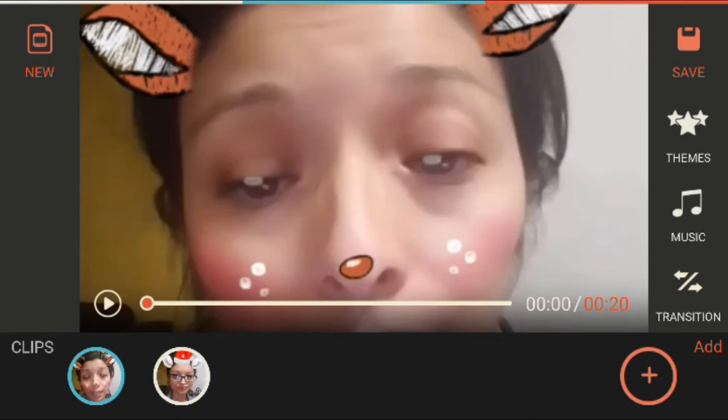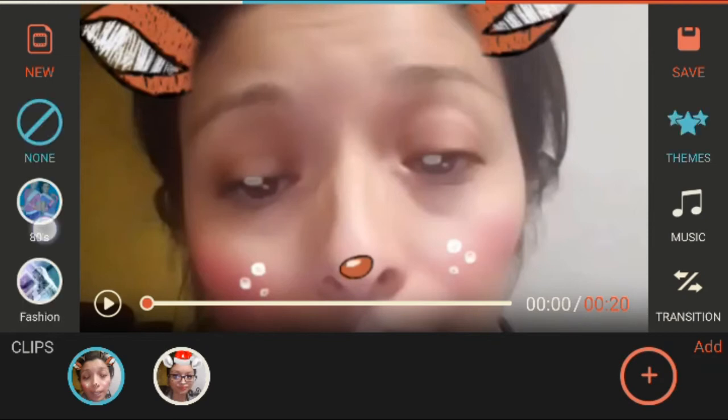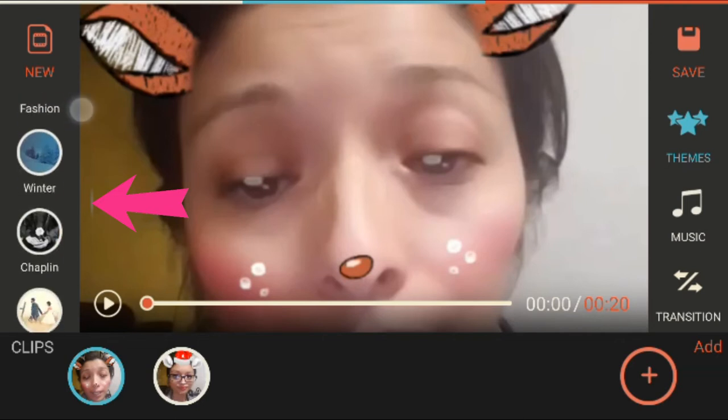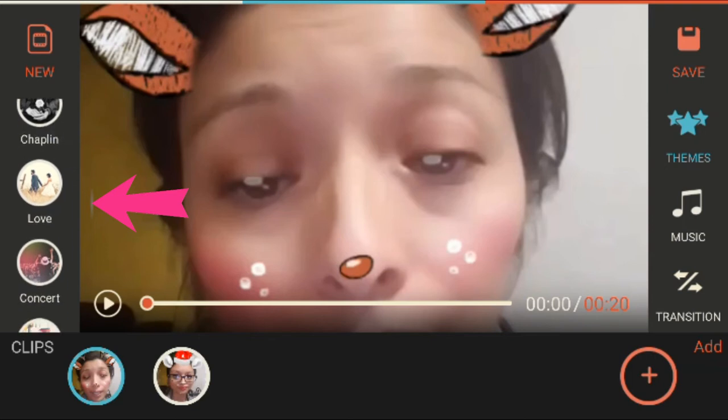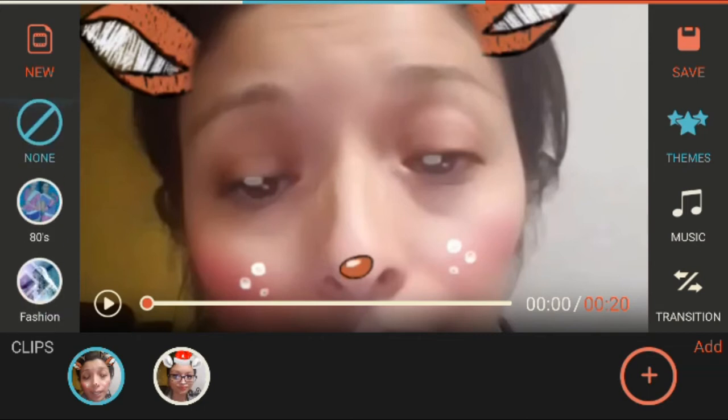So I'm going to go ahead and now click on the theme. And on the theme icon here, you can actually see that you have the options displayed to your left of your phone, where you see the icon new. Underneath there, you will be able to see these themes: the 80, fashion, winter, and love theme. Alrighty. So I'm not going to use one of these themes because they really don't go with the video that I'm creating, but I just wanted to show you the different themes you have available under the theme icon.